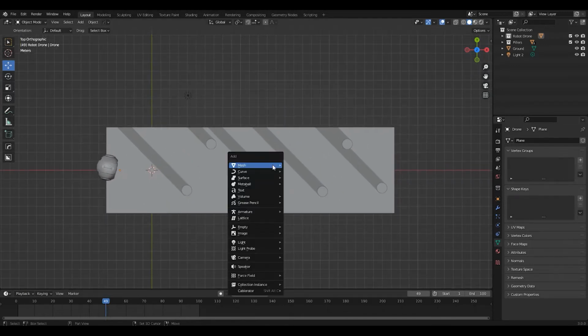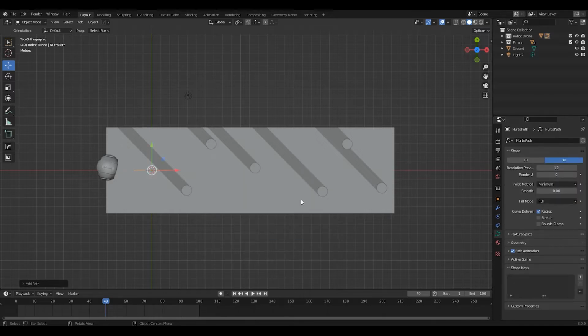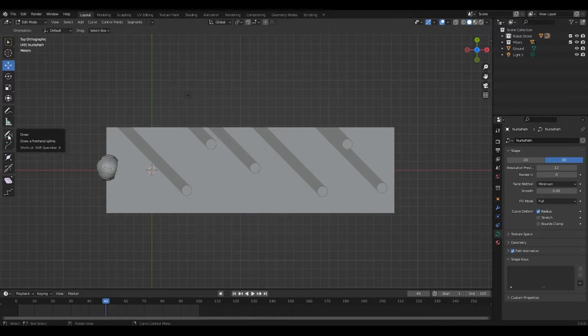So you go Shift and A, down here where it says curves, I'm going to create a path. So it's going to create a little path for us already. So we're going to edit mode, so go to tab, and we're going to delete this path, delete the vertices, and then down here we've got the draw option. We've got a drone here, so we're going to draw just a little path.